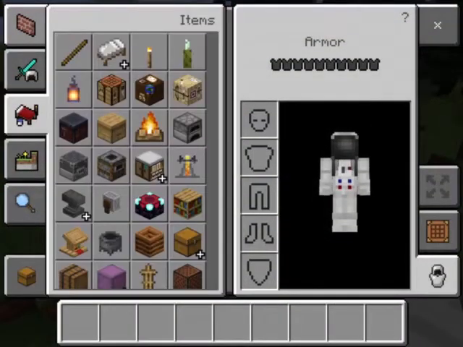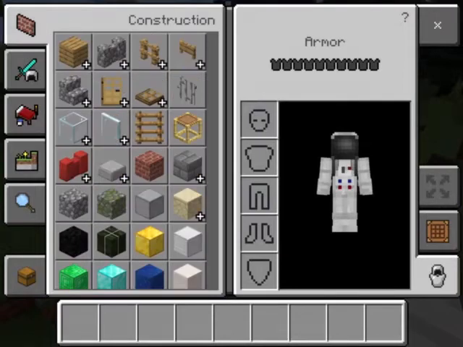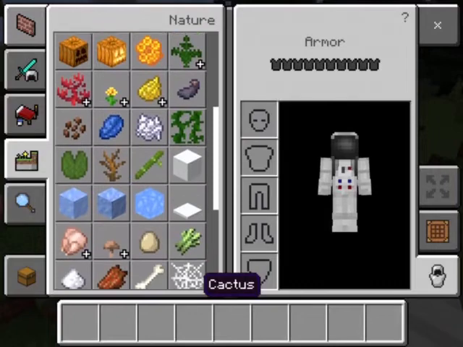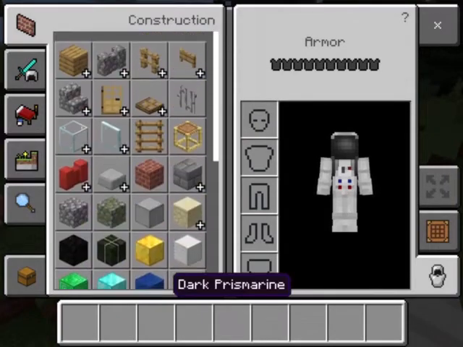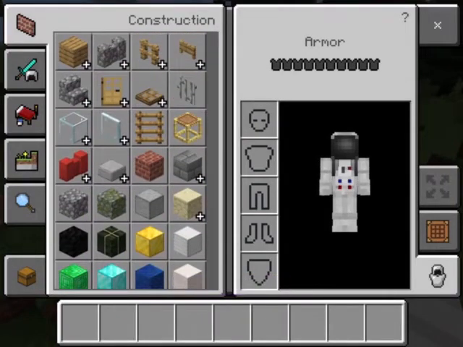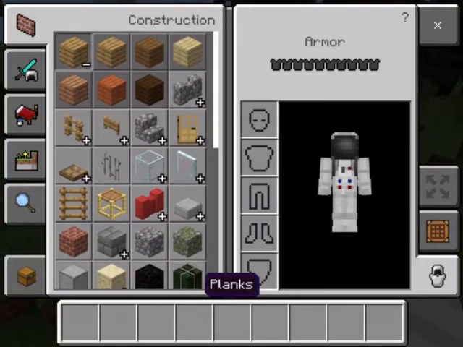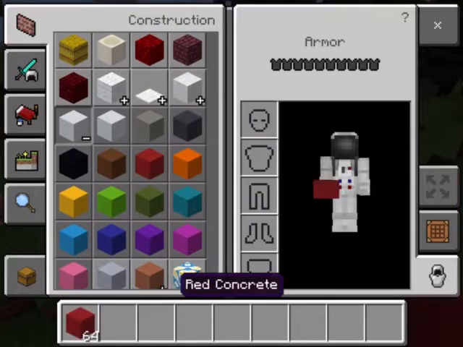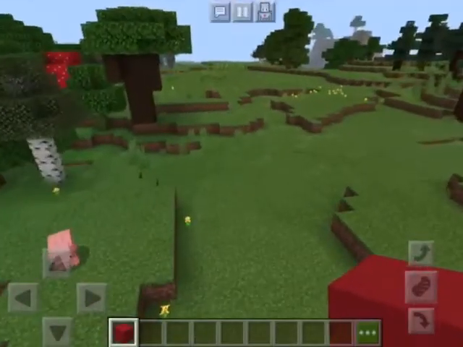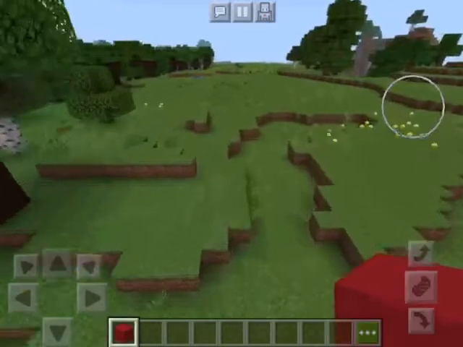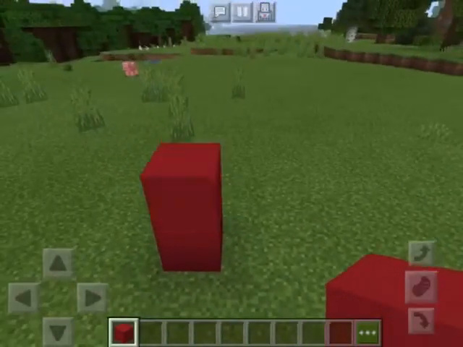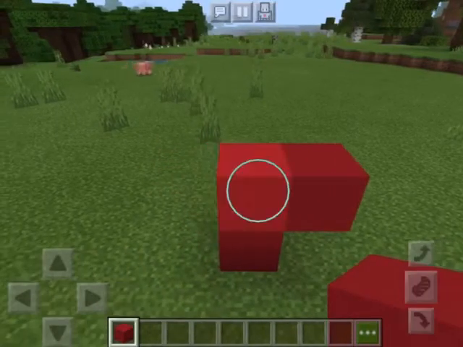So if you're gonna make a circle, I'm just gonna show you how. You can get any block, really. I'm just going to use red concrete, it's my favorite color. There's a bunch of different sizes to make a circle, but here.